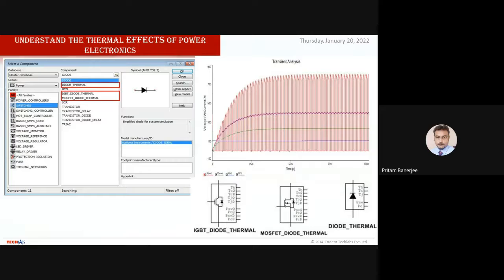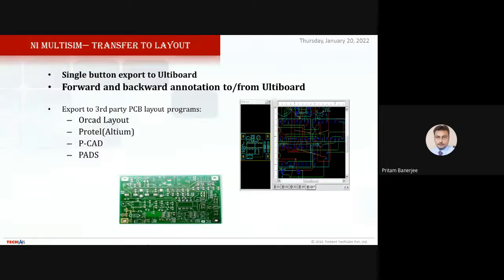It is also possible in our Multisim software to understand the thermal effects of power electronics, because power electronic components are also in the library, where the power electronic circuit could be designed, and the thermal effects and everything could be analyzed with the Multisim circuit design software.